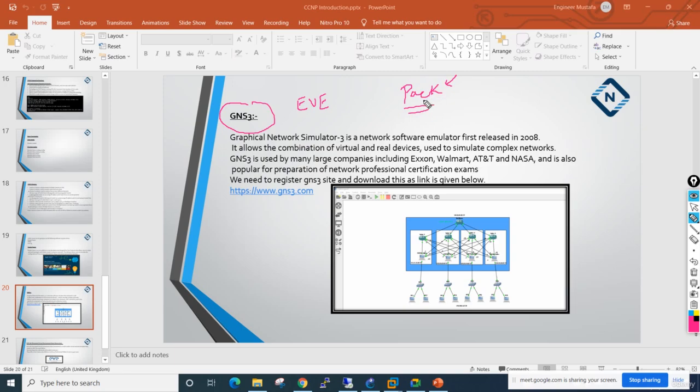So we will have three software: one is Packet Tracer, one is GNS3, one is EVNG. These three we are going to use to practice our labs for the CCNP level, CCNP Encore. We are going to do CCNP Encore in this batch. So for this we need to have GNS3, EVNG and Packet Tracer.